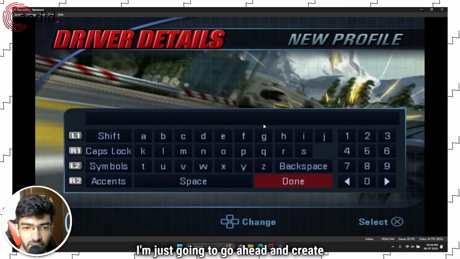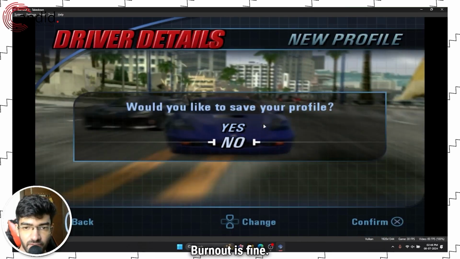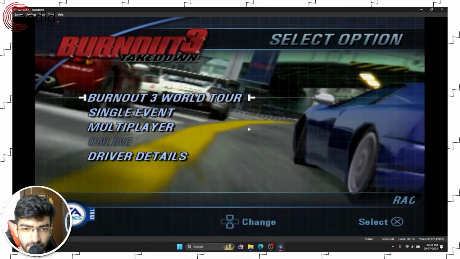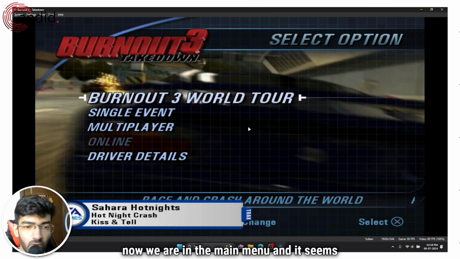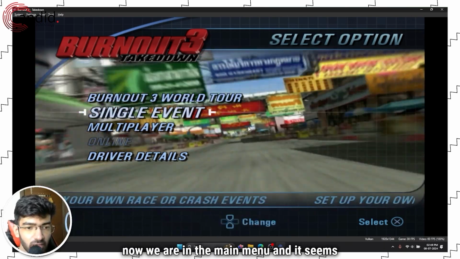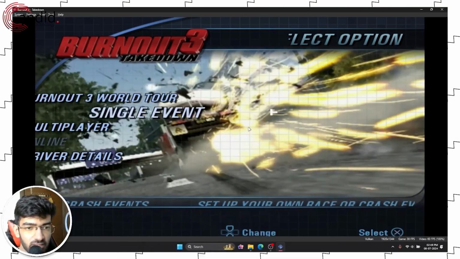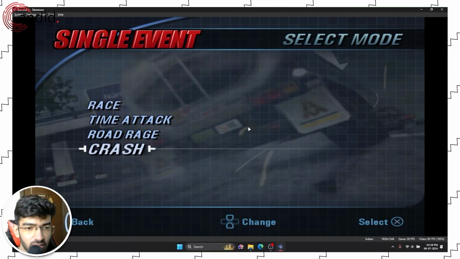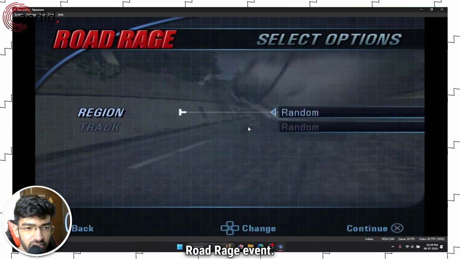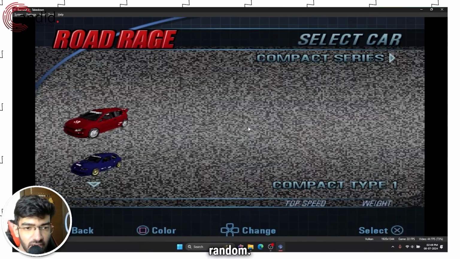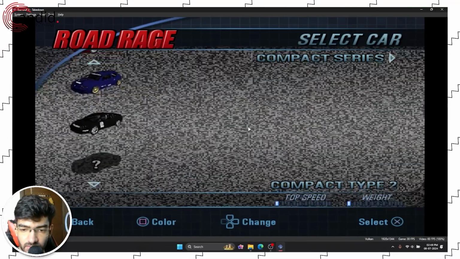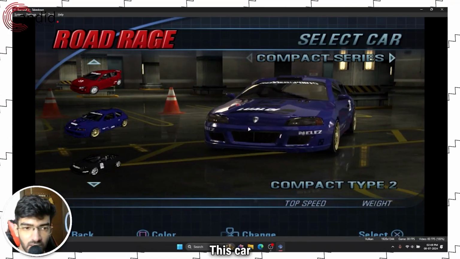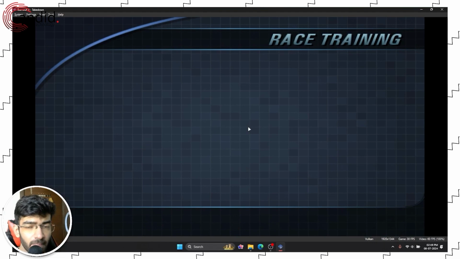I'm just going to go ahead and create a new profile. Burnout is fine. Yes, I like to save it. So as you can see now, we are in the main menu and it seems to be working just fine. Let's go ahead and launch a very quick road rage event. Region random. Just gonna go ahead with this car. Looks good.